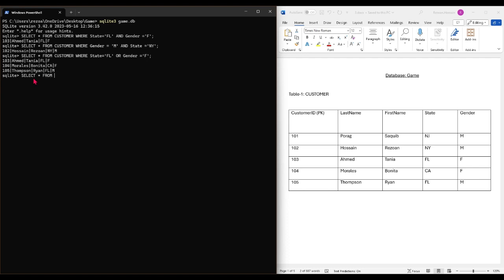Select all from customer where gender is male, or state New York. So we can see this command retrieves 3 customers' information, because OR is true if either expression is true. So that's why we have 3 customers.